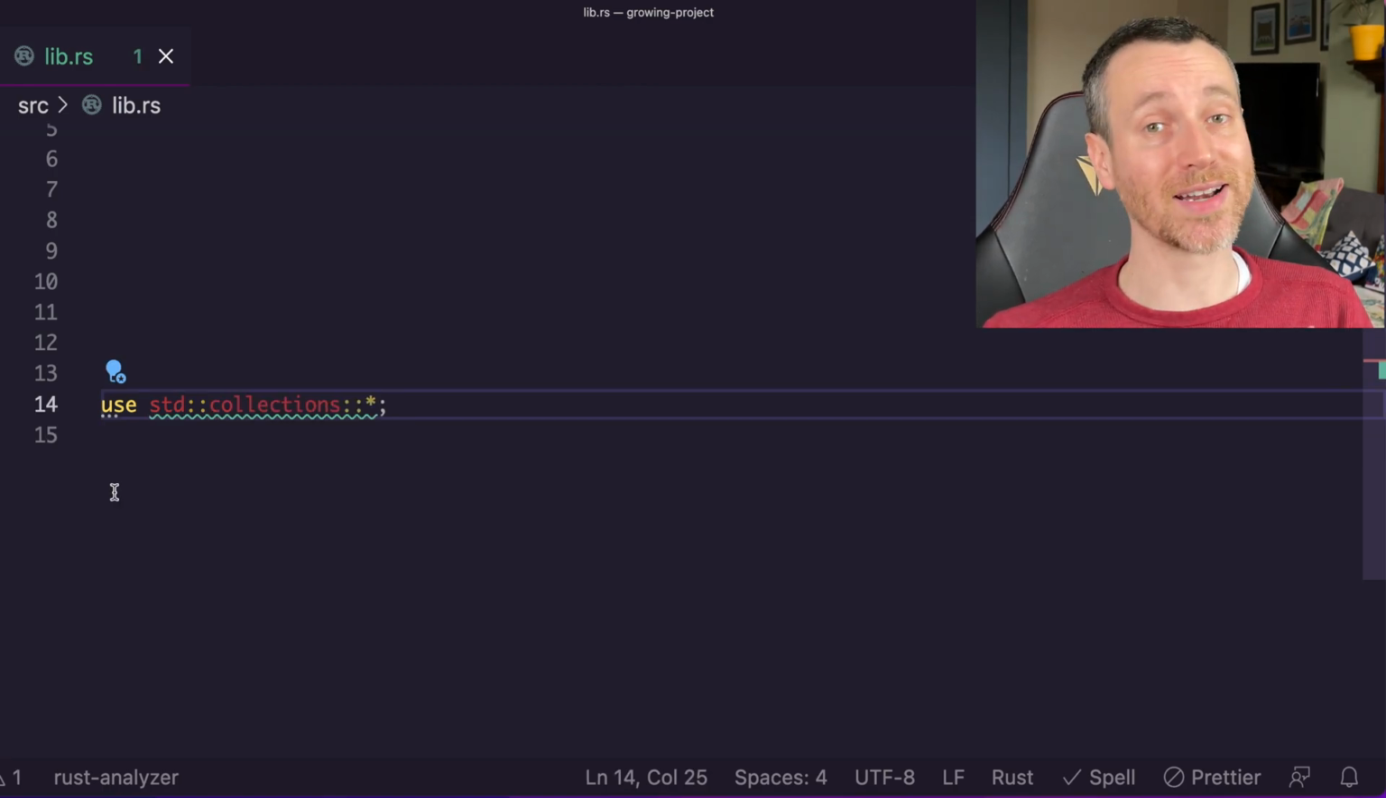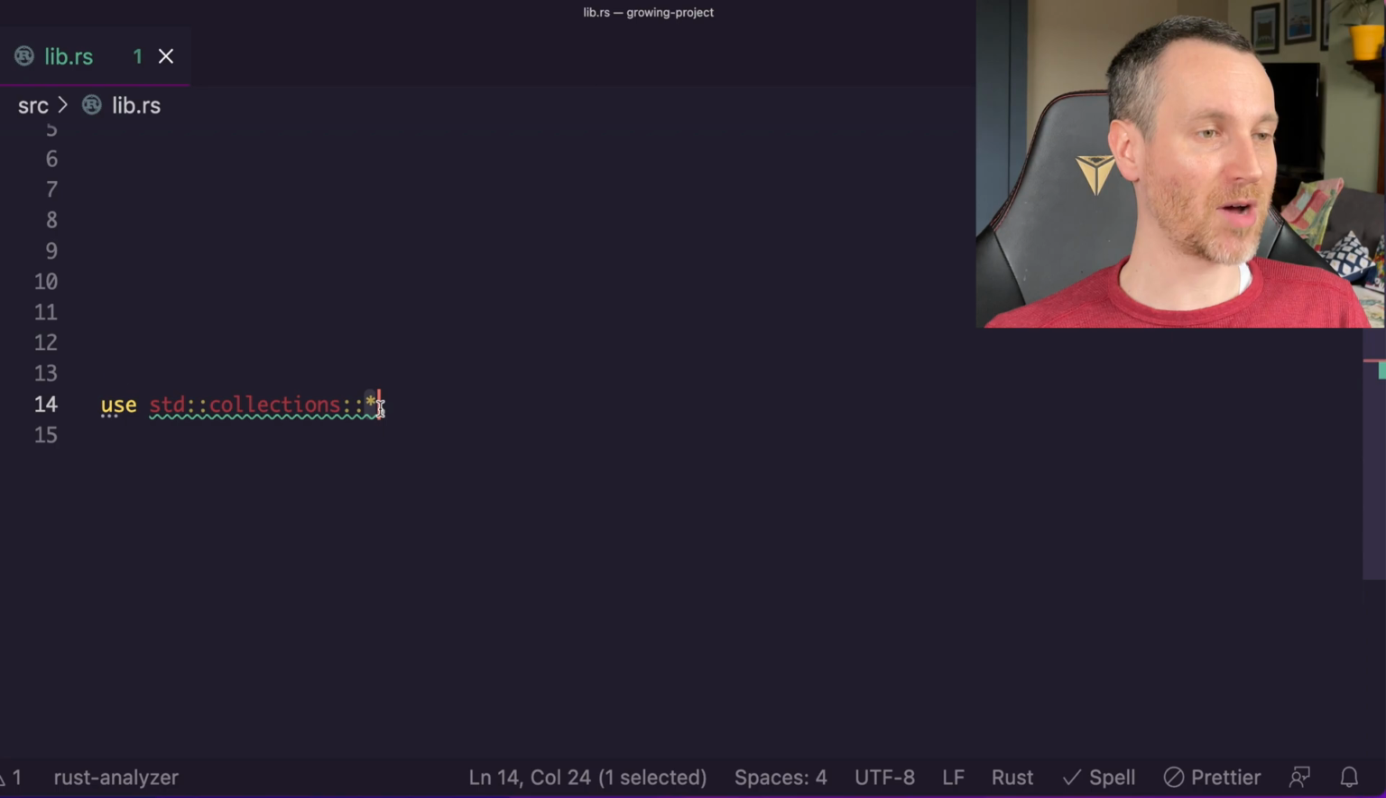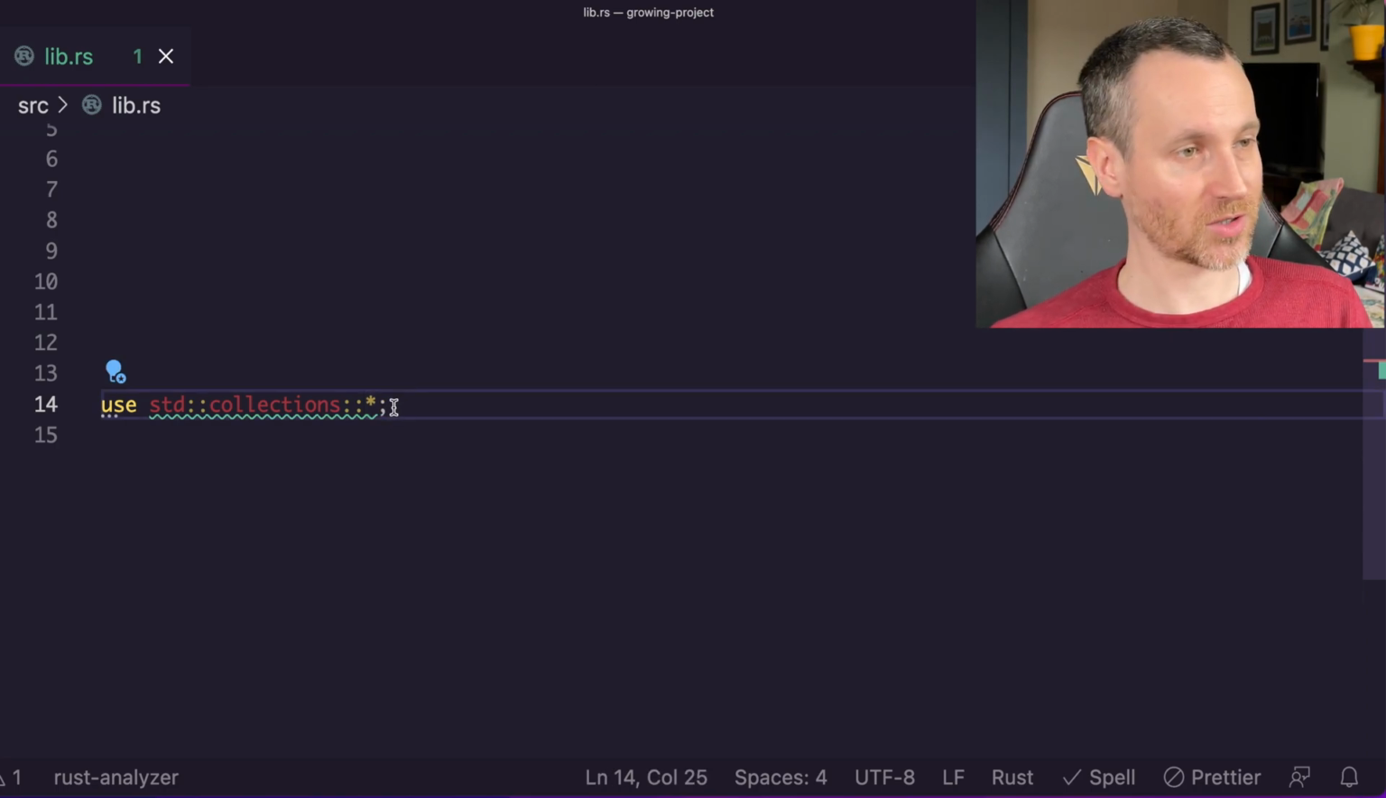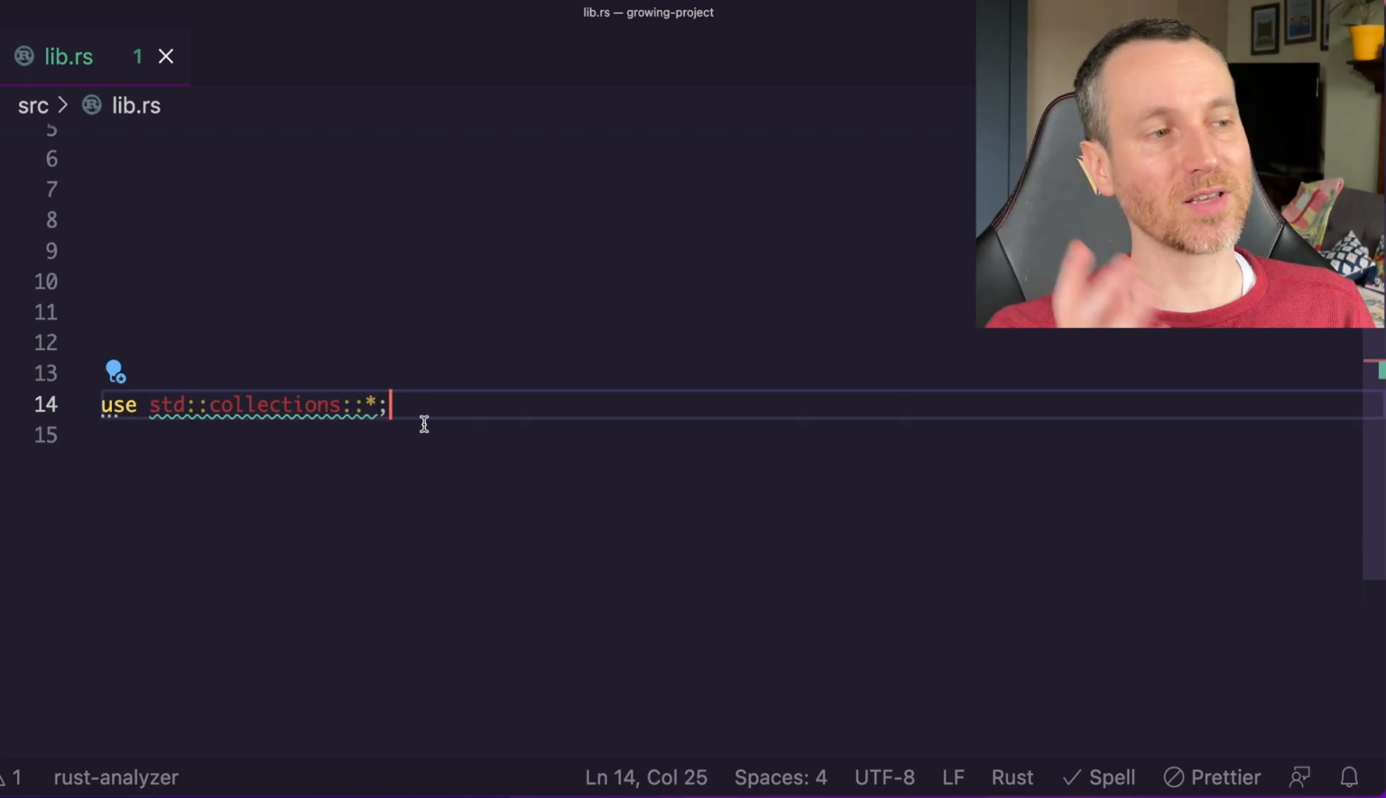Now, if you really just want to bring in everything, that's where you use this glob operator, which is just the asterisk or the star. And that's saying bring in everything under collections.